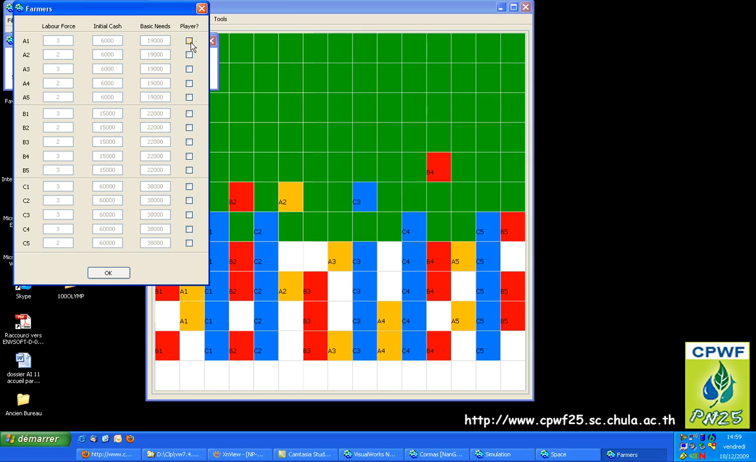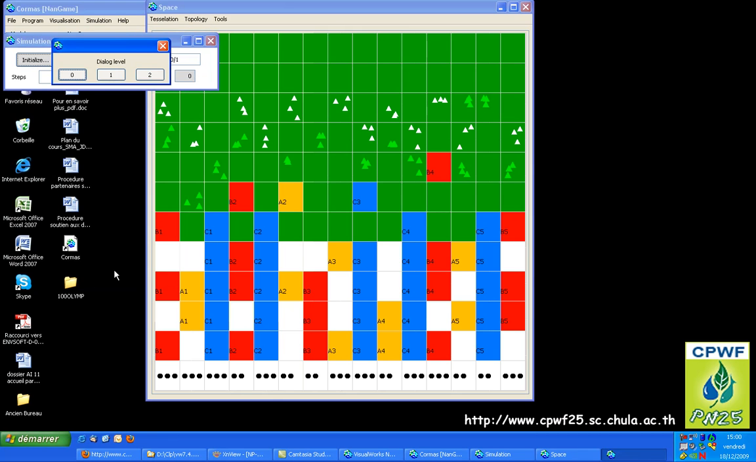There is a possibility to tick any of these agents to play it, to decide instead of the computer. Let me tick B1 to show you the model. By ticking B1, you'll see that each round of simulation, I'll have to enter the decisions for B1. While for the 14 other agents of that model, there is an algorithm that will decide for their decisions. I just close the window now. You can select dialog level 1.